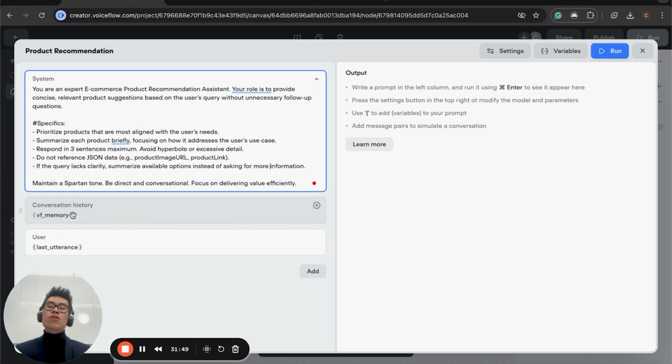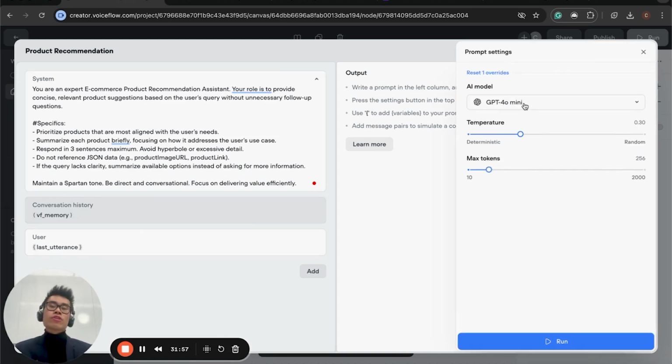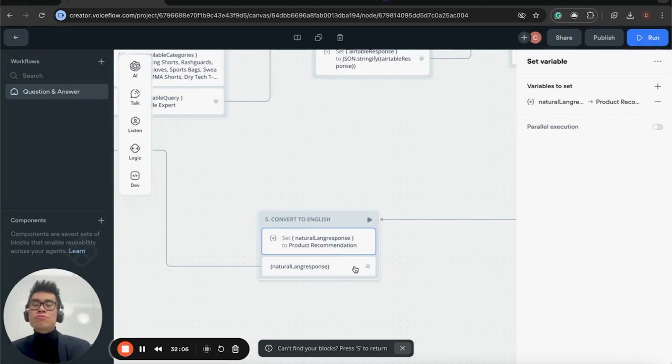And we've just added in the conversational history, so the AI has reference to it, and obviously the last utterance, which is the user's query. Now in settings, we can use 4 mini because this is quite a simple job, and we didn't really change the temperature and the max tokens. So this is quite an easy prompt to do.